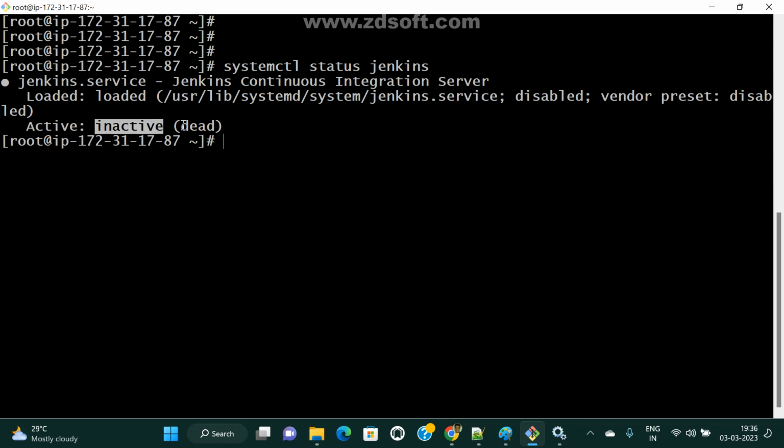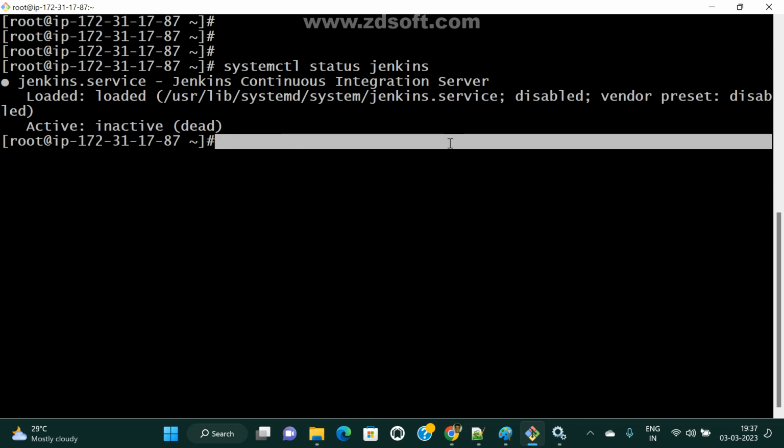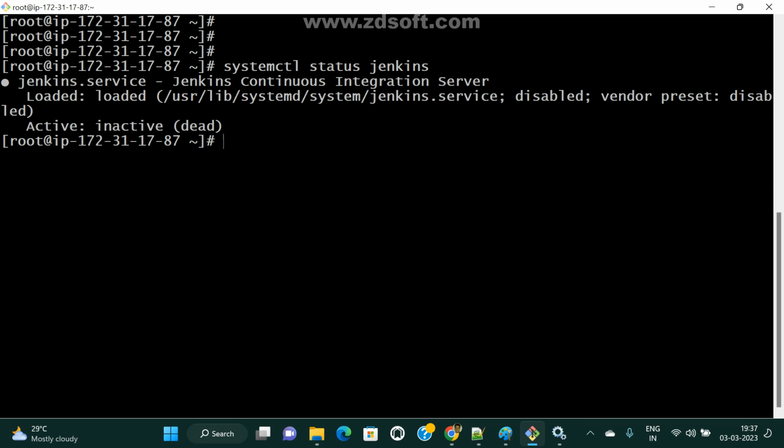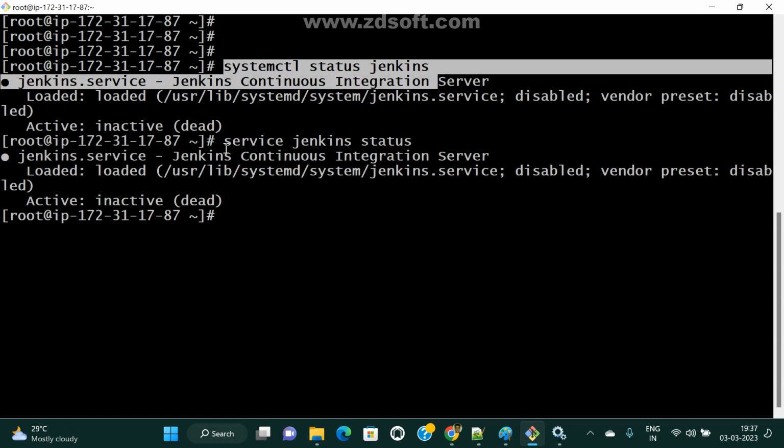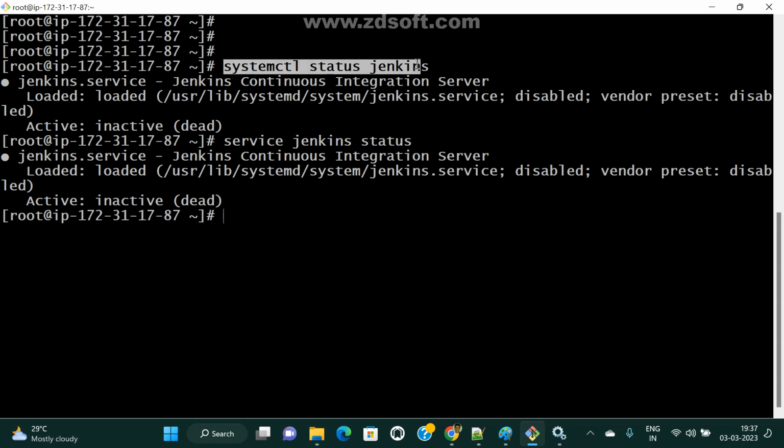It is a running state or inactive state. Inactive means... or also we can use this command also, service Jenkins status. We can use status also. Both are the same only. We can use this one, but we'll see later what is the difference between these. Already I hope sir also explained.